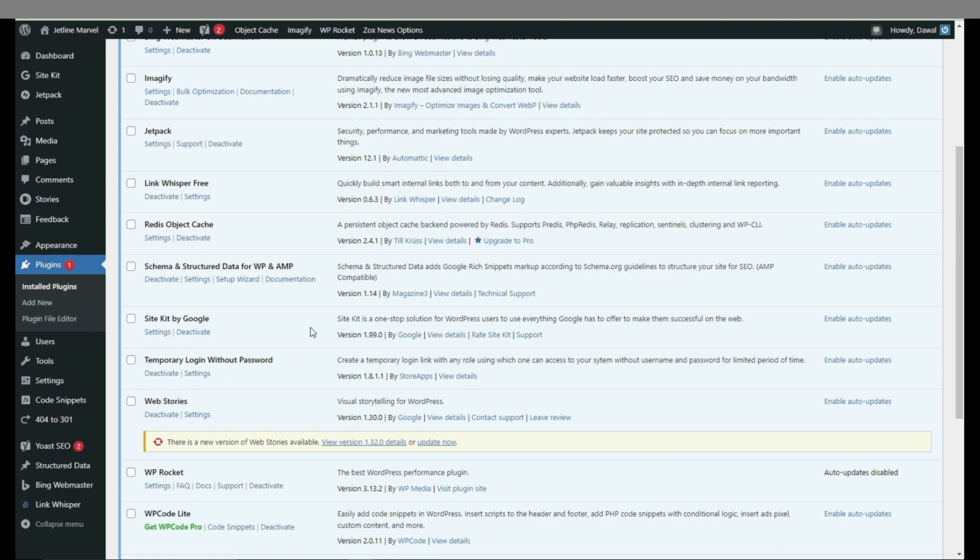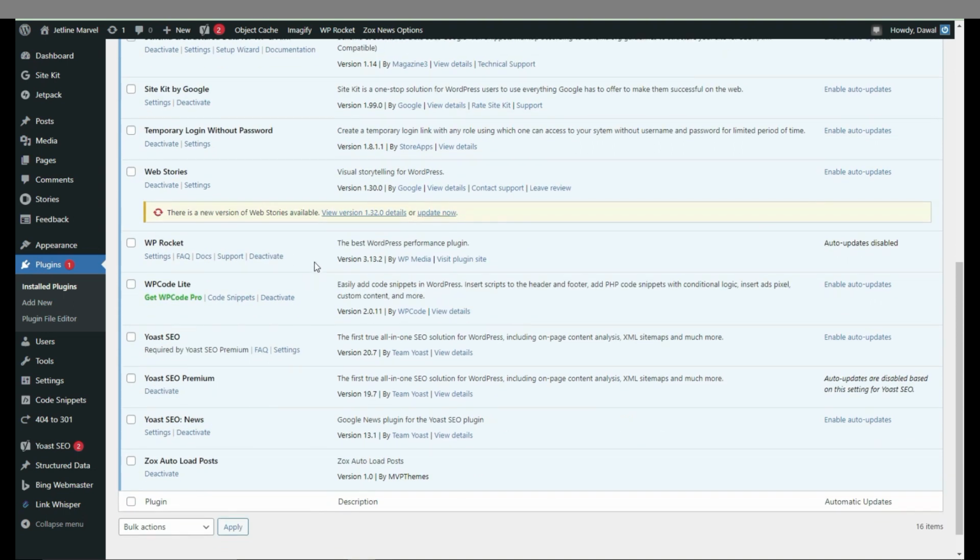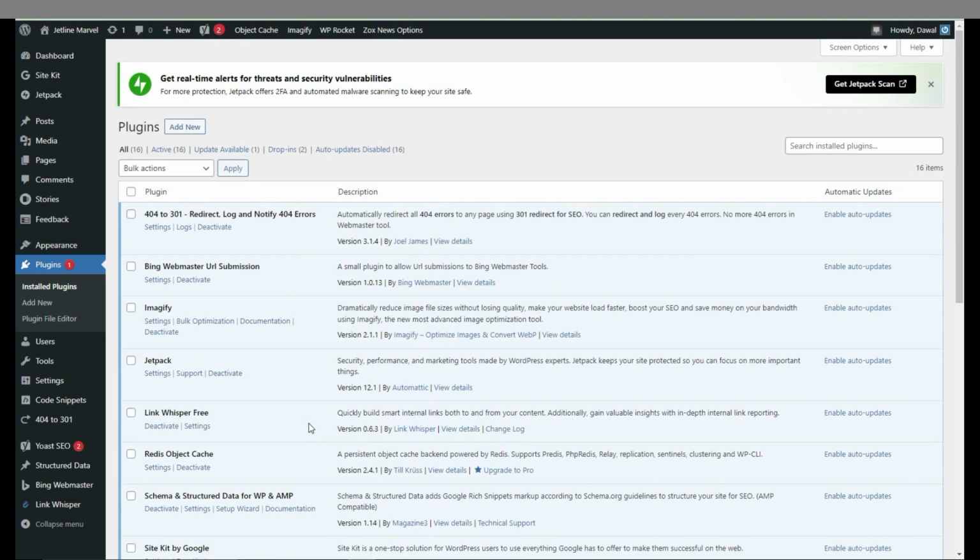And next, Site Kit by Google, and schema structure is also required. I'm not sure about it, but I'm using it. I'm just taking a trial of that, as you know, Site Kit Google. Then Temporal Login, so I have to remove this. Web Stories, WP Rocket. I just suggest you go with WP Rocket. It is a really amazing plugin. It helps you run your website quick and fast. Then Yoast SEO, Yoast SEO Premium, and Zox Newsload, which I'm using. So remove unnecessary plugins which are not required.